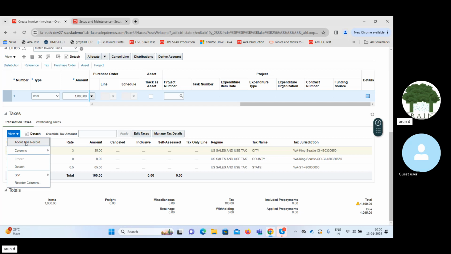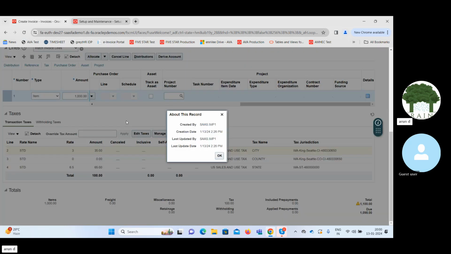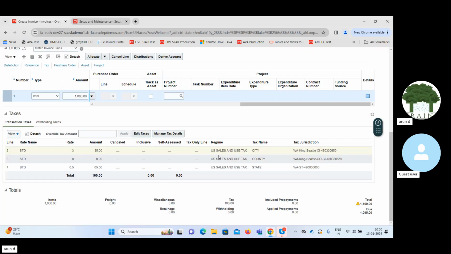So this is similar to the EBS, where we have this about record, so we can see this. But if I want the detailed information, what was the amount and what was the amount that has been changed, I'll have to enable the audit trail in order to understand what is the change exactly that has taken place.